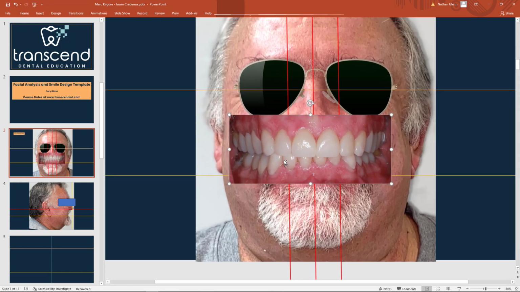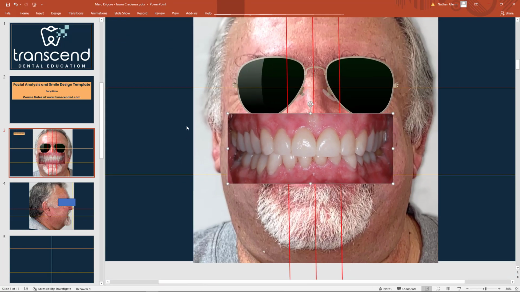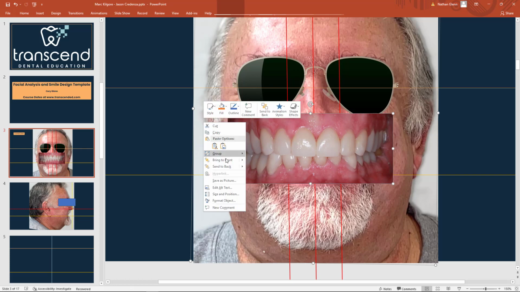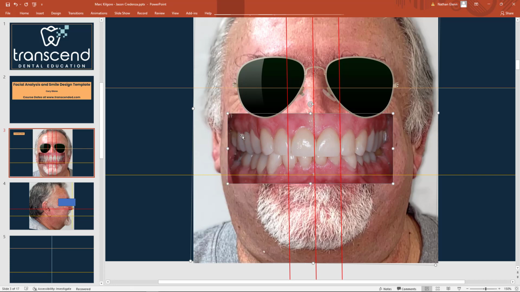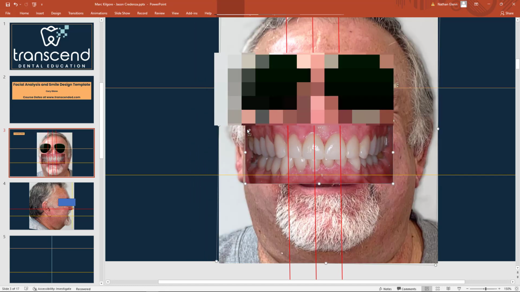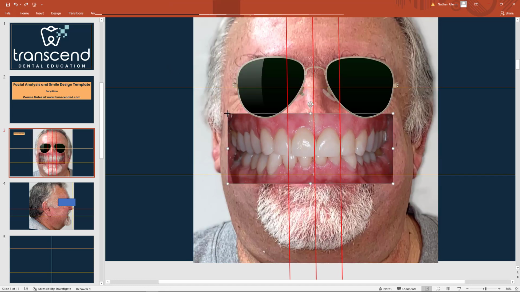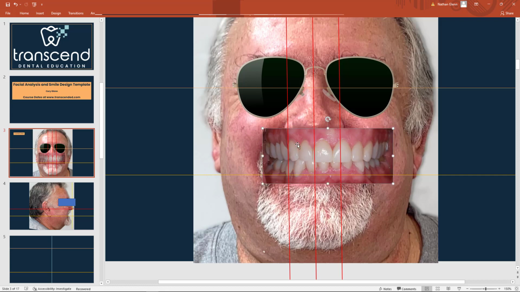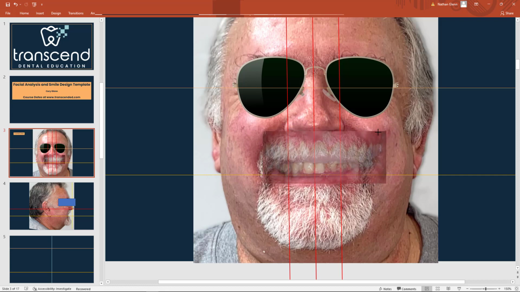Okay, I want it to fall behind these lines so that I can see where I'm lining it up to. So I'm going to right click this and the face and send to back. There we go. And now I need to just click this one, and now I'm going to downsize this to where my canines fall within the canine widths that I established. Alright, upsize that just a hair. There we go.